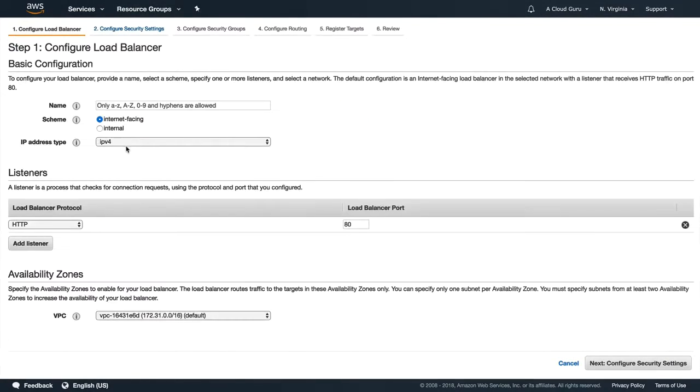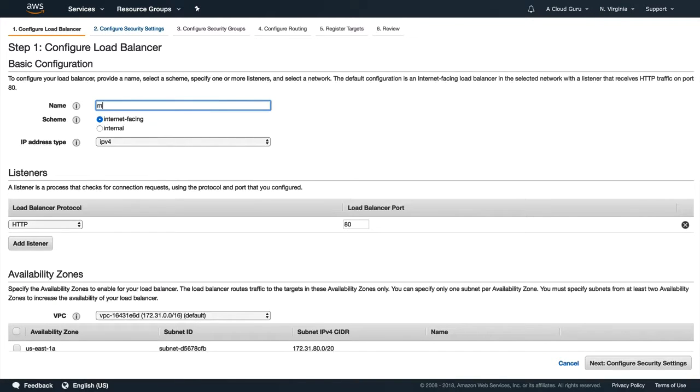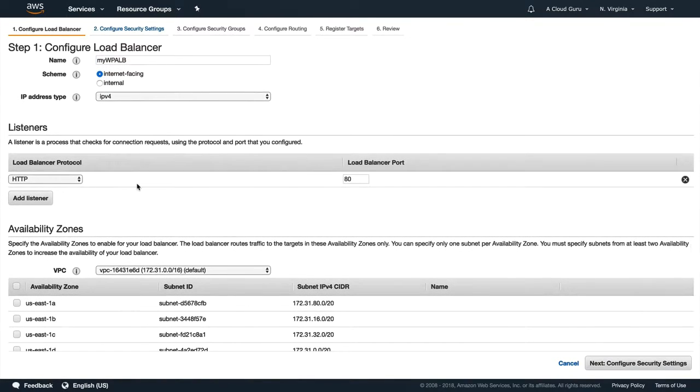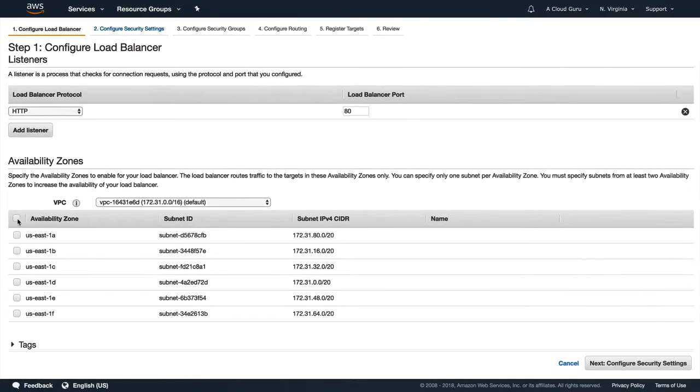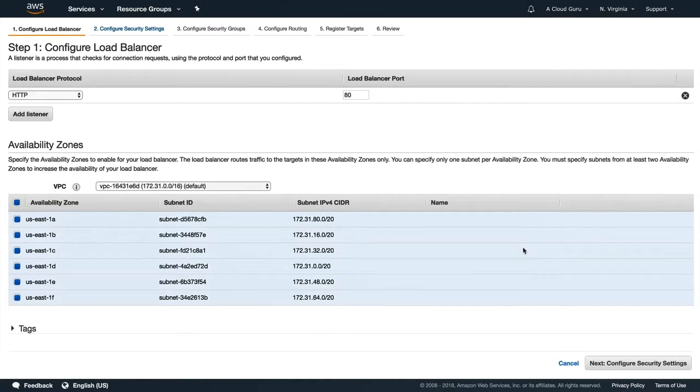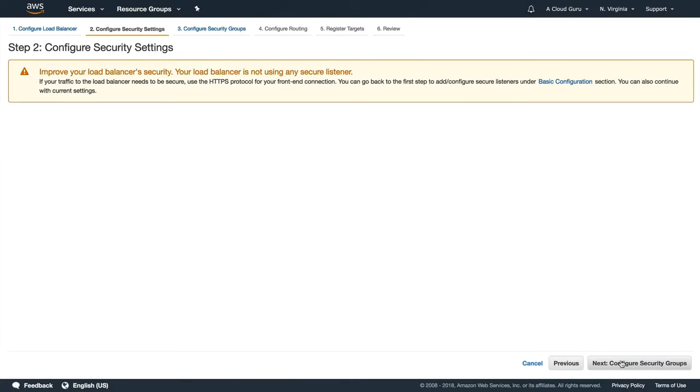I'm going to create an application load balancer. I'm going to call this my WordPress application LB, or maybe I'll just call it ALB, to make it easier. It is going to be internet facing. I'm going to use IPv4. We're just going to do it on HTTP. I'm going to do it across all the availability zones. I'm going to go ahead and hit next.